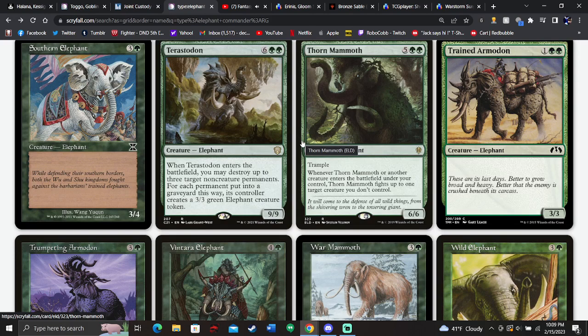A 9/9 for 8. When Terastodon enters the battlefield, you may destroy up to 3 target non-creature permanents. For each permanent put into a graveyard this way, its controller creates a 3/3 green Elephant creature. Oh my god, I just realized. We could use the Terastodon ourselves. We could just destroy 3 rocks to make 3 elephants. Exactly. Let's do it. Let's value.